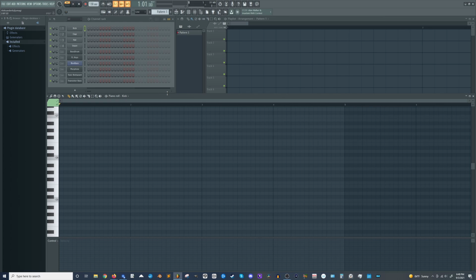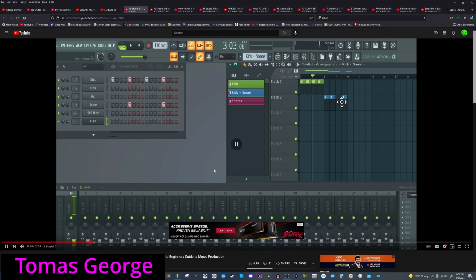Fantastic. Okay, now let's select kick and snare. And I'm just going to draw some of these in. Okay, I need to figure out how to zoom in and zoom out of that thing.